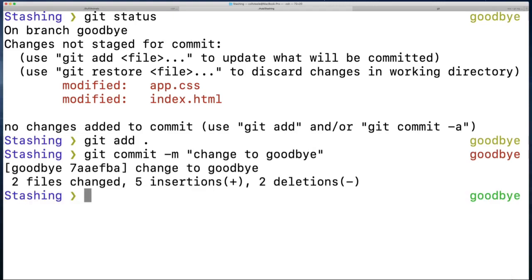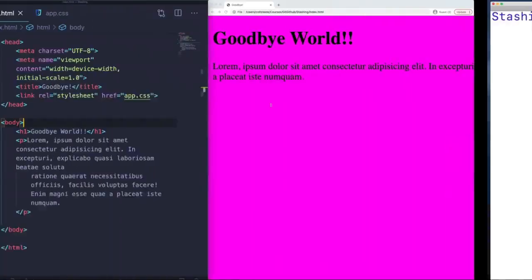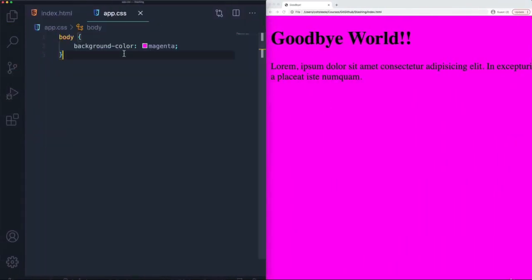Okay, so now I'm gonna make a new branch from here. So git switch -c, and I'm gonna just call this branch rainbow. It's where I'm gonna demo some things. And then on this branch, I'm gonna start by getting rid of the background color in the body. Just have no background color.